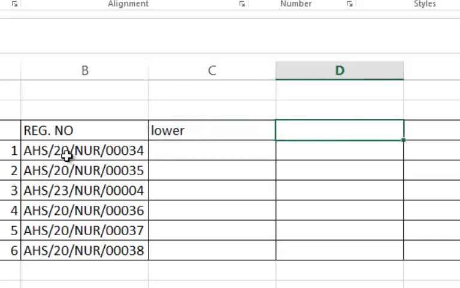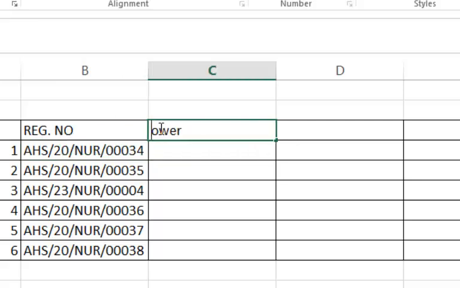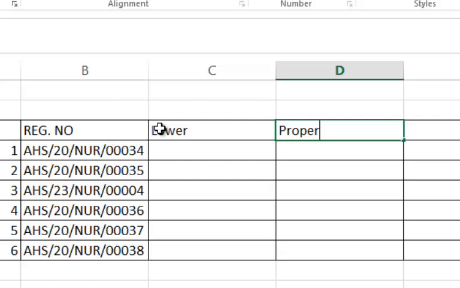So we're going to convert this registration number, which as we see is all in capital letters, into lowercase. Then we also go ahead and convert them into proper or sentence case. In Excel, we call it proper. And then we convert it into uppercase again.